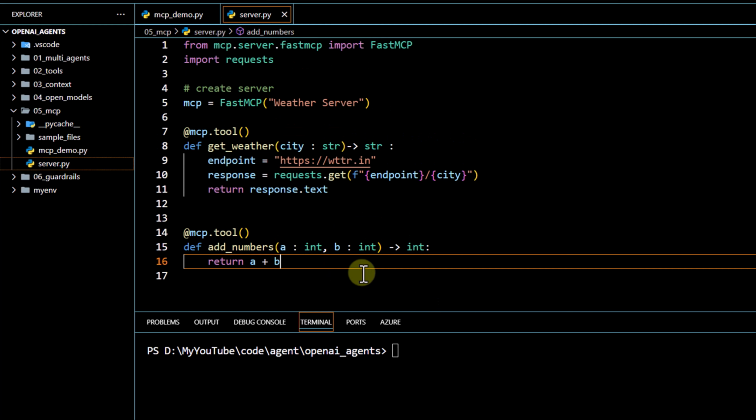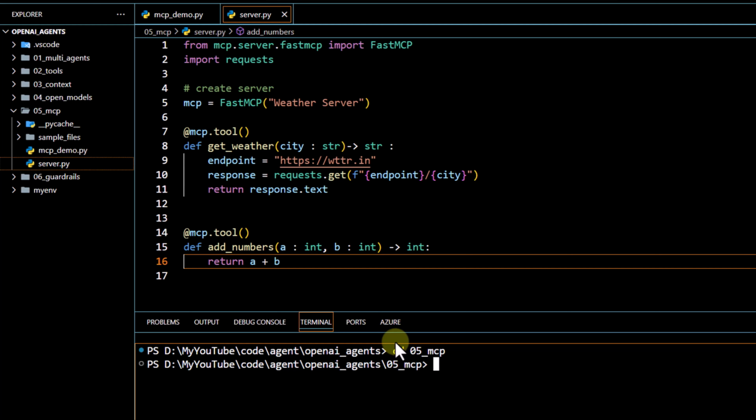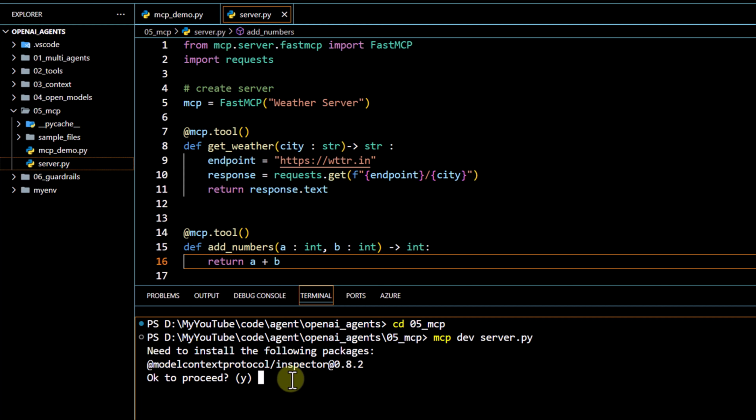So before we expose all these tools to a client, we just want to make sure everything is working fine, and for that MCP provides another capability where we can run this particular server in debug mode. Let me try to run this. Before that, we have to navigate to our main directory, and now I can execute this command: mcp dev server.py.